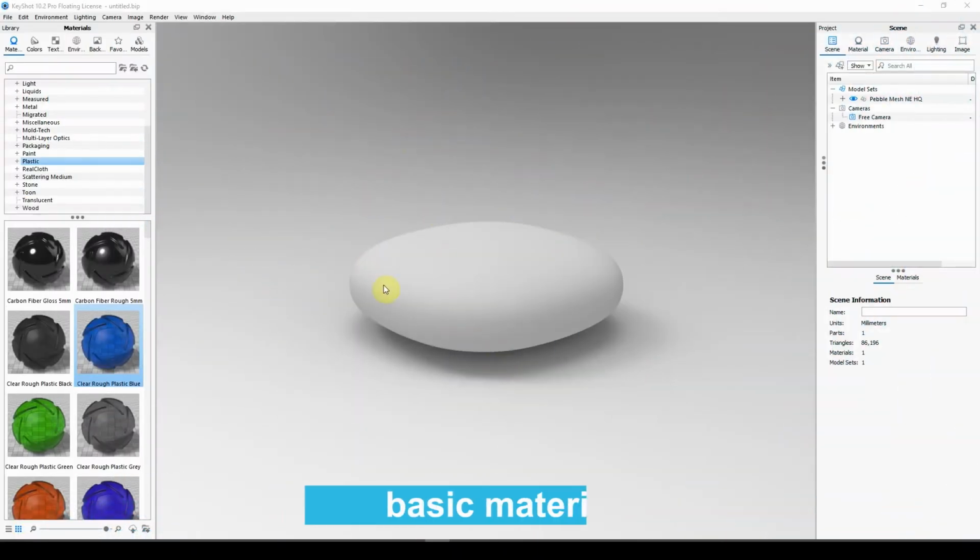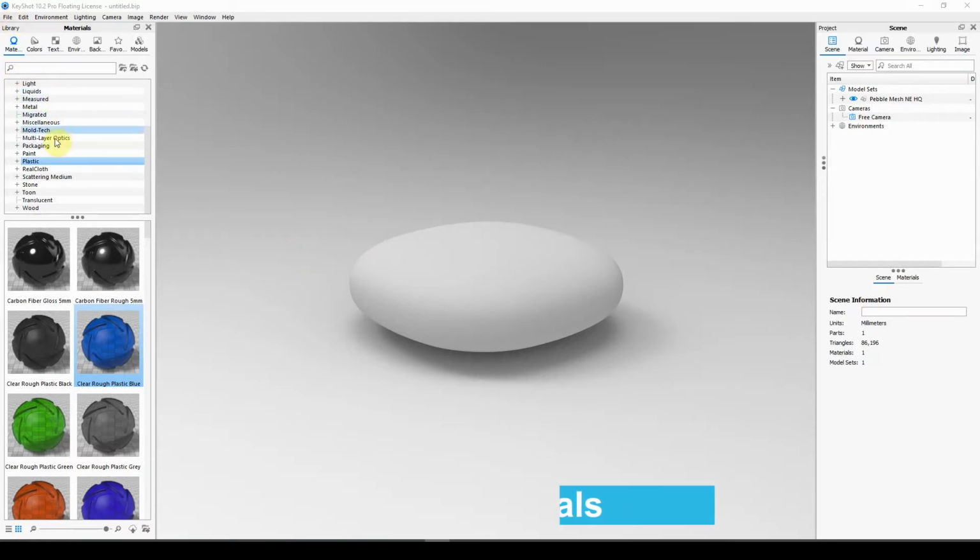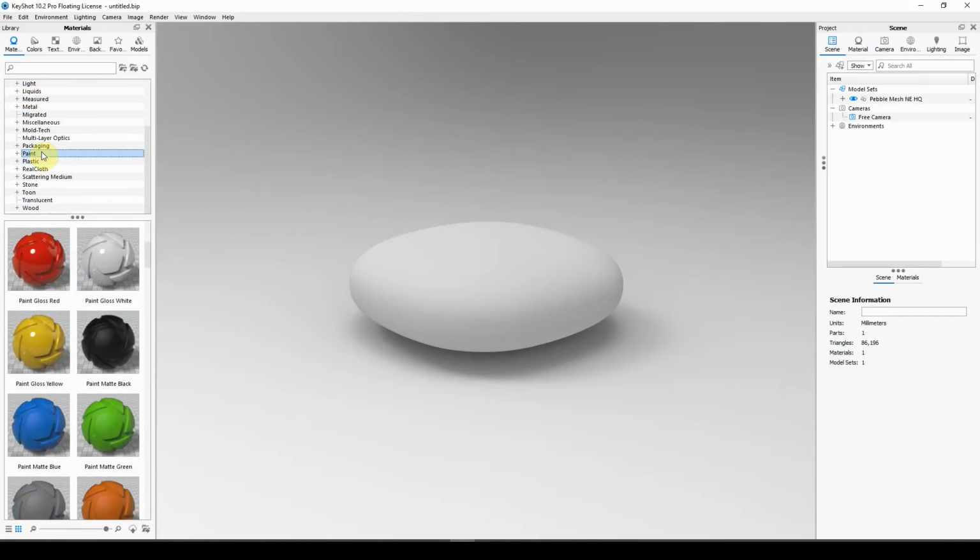So here we have our model imported. On the left hand side here we can see our list of materials, and the simplest way to apply a material is to scroll down the list, find a material that you're interested in. Let's say this rather fetching paint color, and we can simply click, drag and release that selection onto the model or the body within an assembly that we wish to have that applied to.